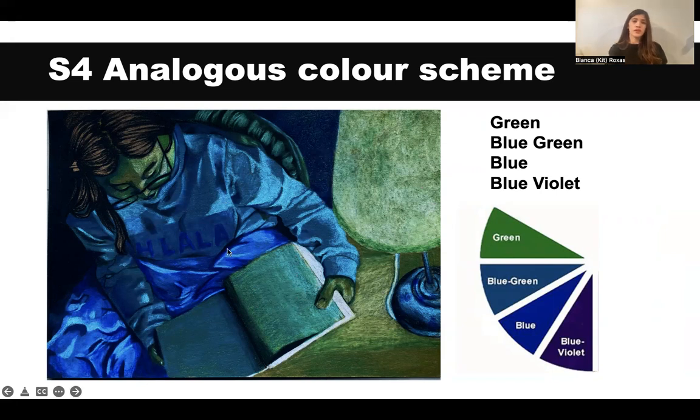So as you can see here, an analogous color scheme may not have strong contrast because the colors are comparable to each other. They are very close to each other, but it creates harmony in the work. So if you are after harmony in your work, then you can use an analogous color scheme.